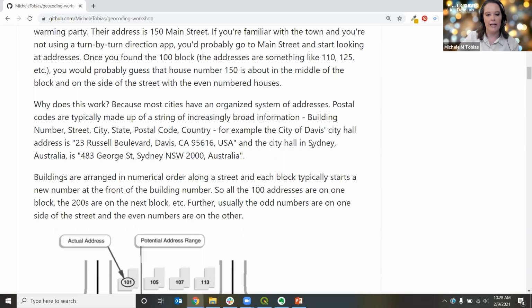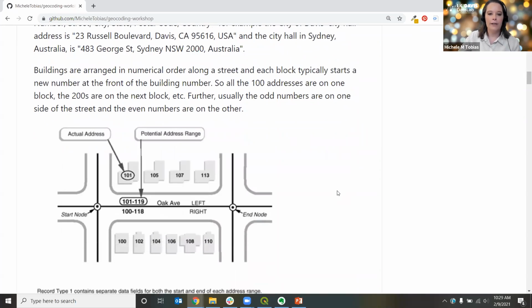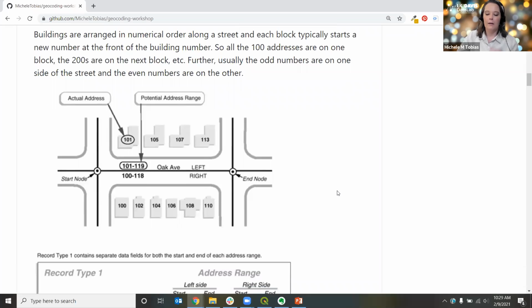The same thing applies if we look at the address for City Hall in Sydney, Australia. We have a similar situation: house number, street, the city, the state, the postal code, and the country itself. So we have this standard format for addresses that we use in most of the world, which is helpful, and this actually helps our system of geocoding. The fact that we can expect addresses to be written and formatted a certain way, we can use to our advantage in this process of turning the addresses into something more universal, like a lat long.